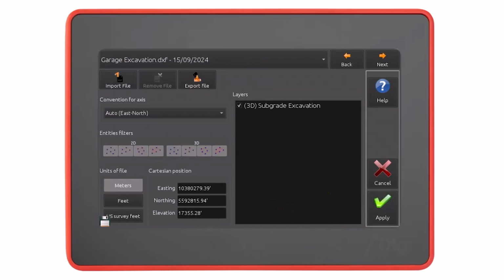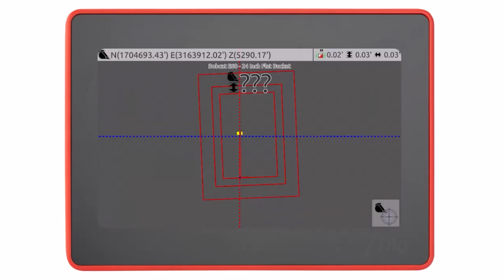Back in the Import menu, it's essential that you select the correct units of the file. In this case, it is US survey feet. Then hit Apply. And we now have 3D lines representing our excavation.